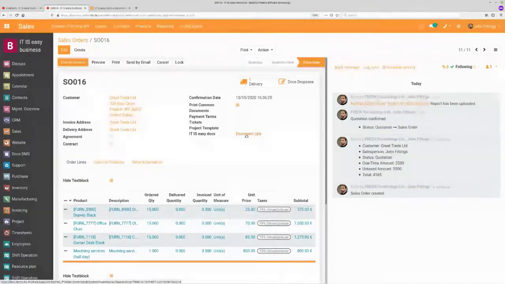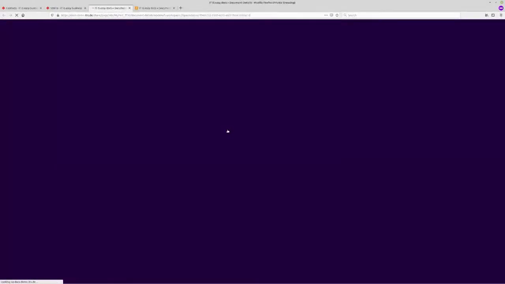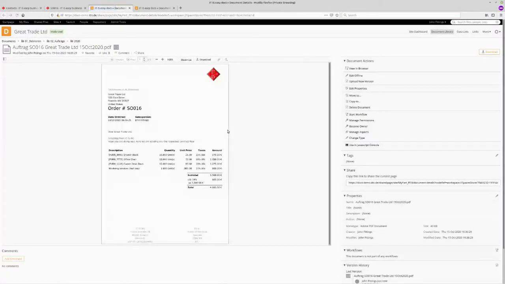One more thing you maybe recognized is there was a link created to ITIS Easy Docs. So let's have a look at that. There's a document link. And this is showing the order report. So this one was uploaded automatically to the DMS by confirming the quotation to a sale order. This is also working for quotations, for invoices, for purchase orders. So there's no need to think about what you need to store. It's stored for you automatically in a full working document management system.